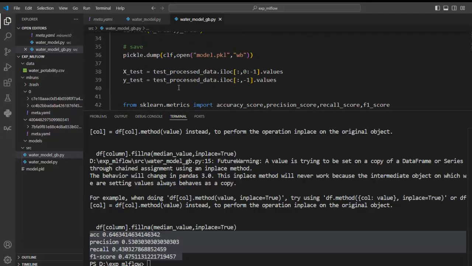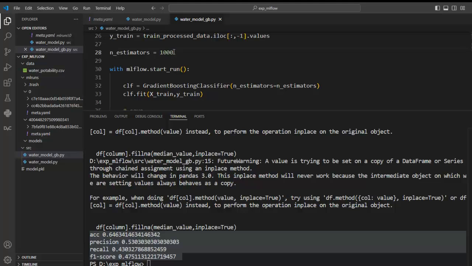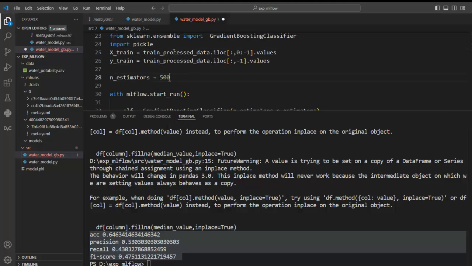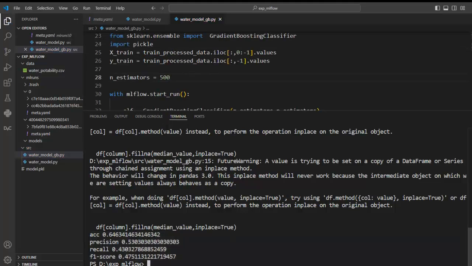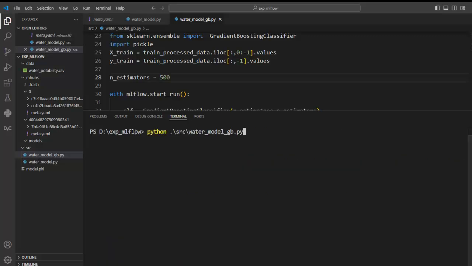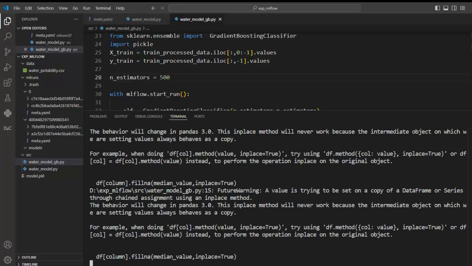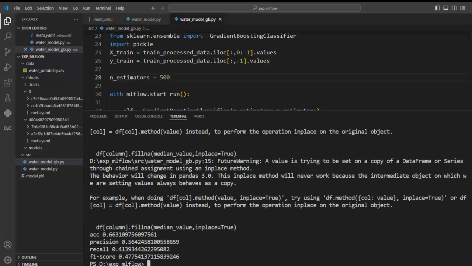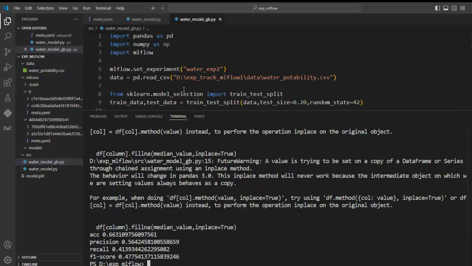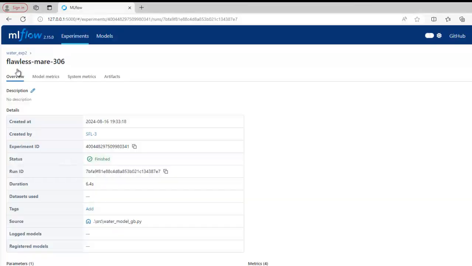Now let's change n_estimators to 500. Let's save this file, clear this, and execute our code one more time. So this will become the second run of our created experiment. This particular experiment is now done. Let's move to our GUI.